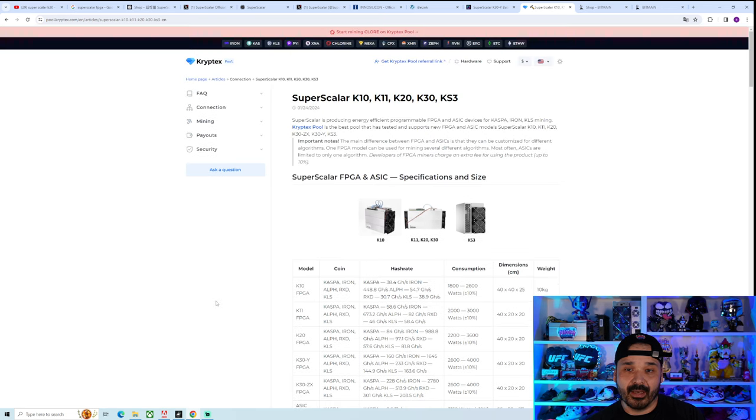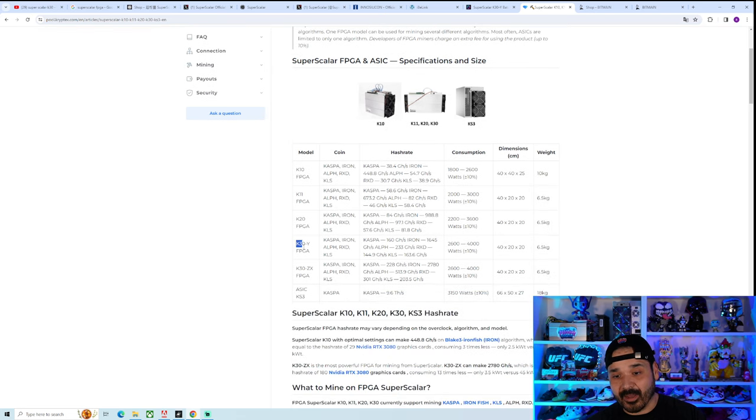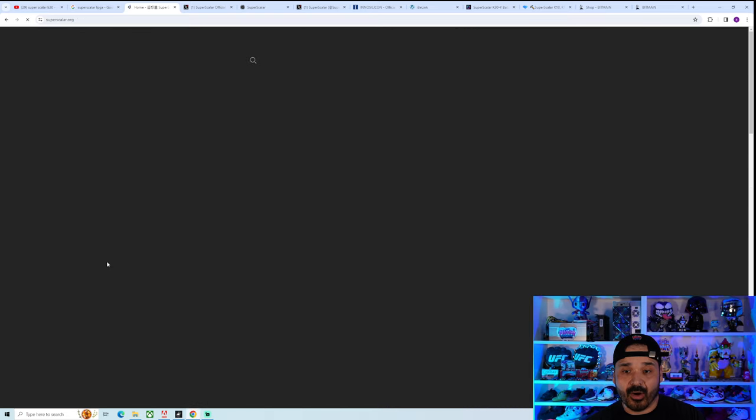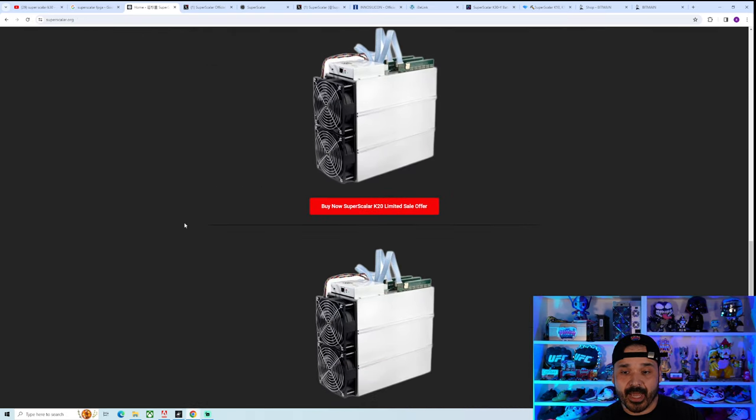Even a big website, this is a big pool operator, Cryptex. They have an article talking about these, the K30Y and the K30ZX, which again are all fake. They're all on this superscalar.org website, which is where they're getting these specs.